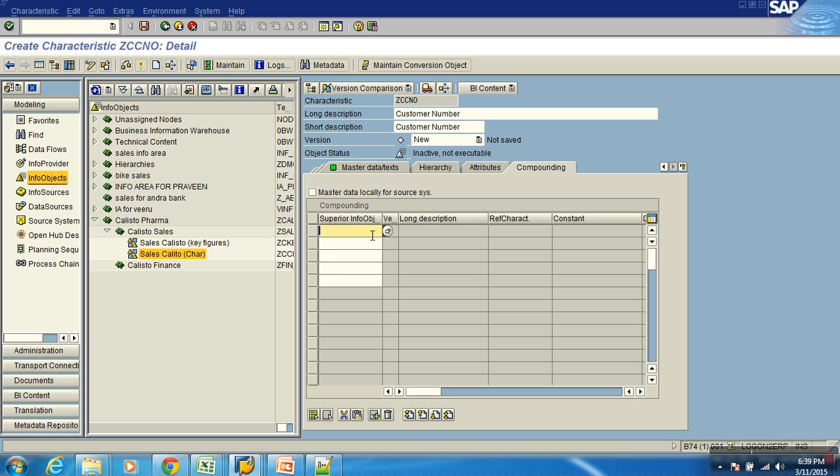When I load ECC data first and then Oracle data, will they overwrite, because the numbers are the same? But actually customer numbers from ECC are different from customer numbers from Oracle. Then what I'll do, I'll look at this checkbox. If I select this master data locally for source system, then what does it become? It brings in an InfoObject called 0SOURSYSTEM as a compounding attribute.